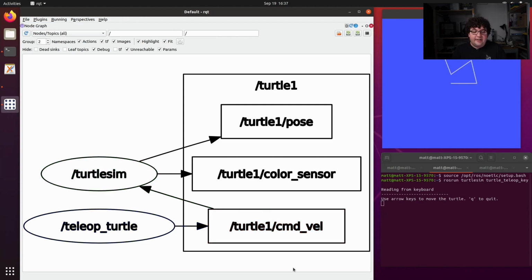So that's the Graph plugin, letting us visualize what nodes are currently running and how they're connected. This will be very useful as you start to wrap your head around more complicated ROS structures, and it's a great debugging tool when you're trying to double check that two nodes are connected.